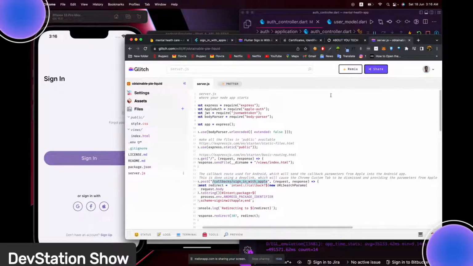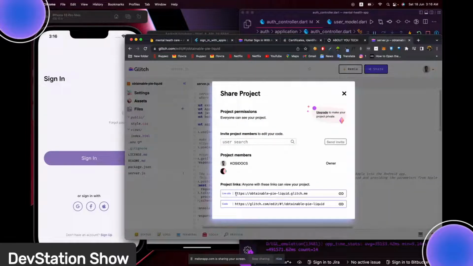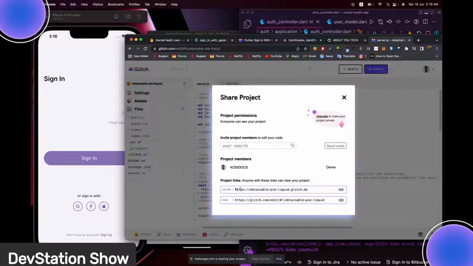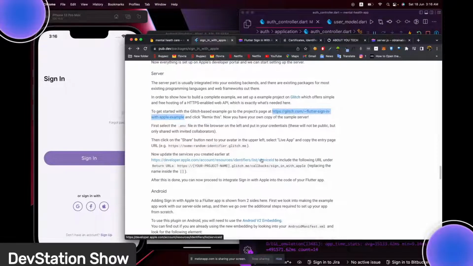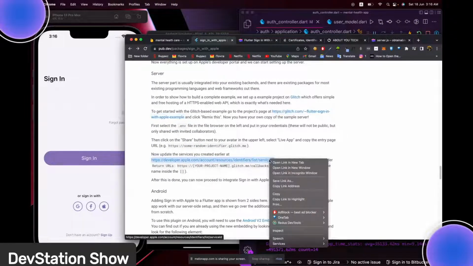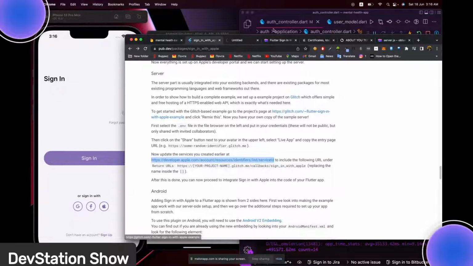Once you have your own project like this, click on share. You copy this link, the first one, the live one. You will add that to your service ID on iOS, so you can go over here. I'll show you where to add that.